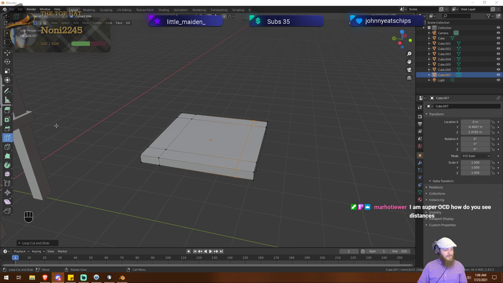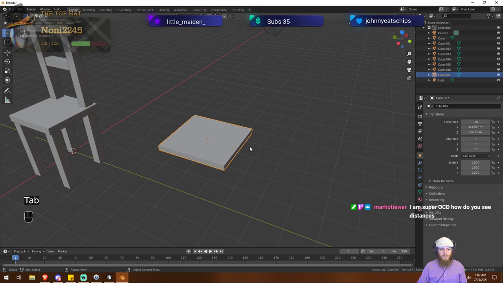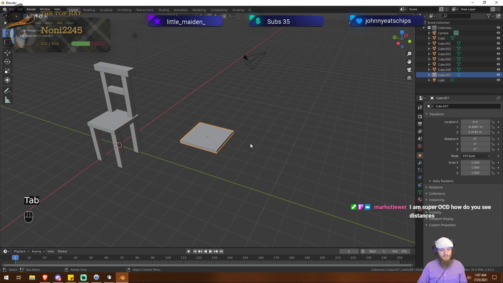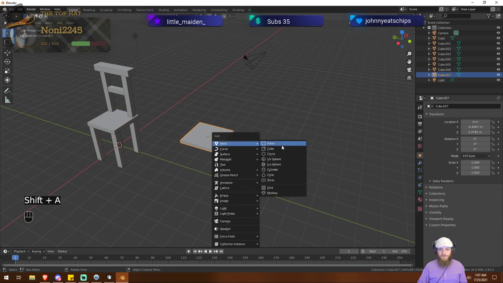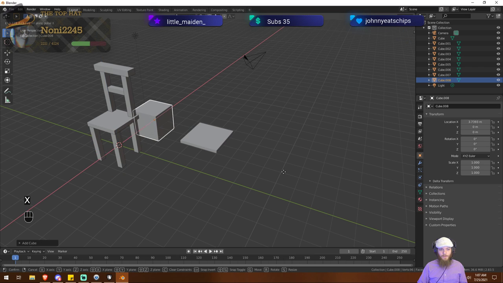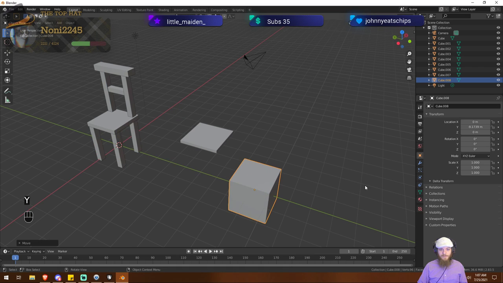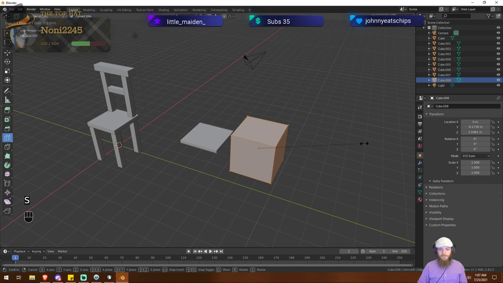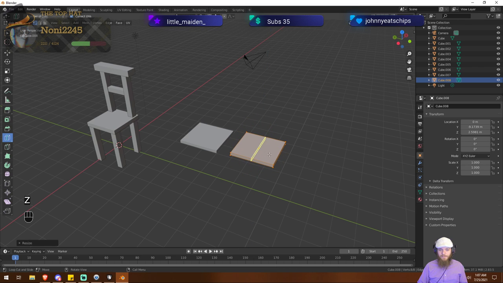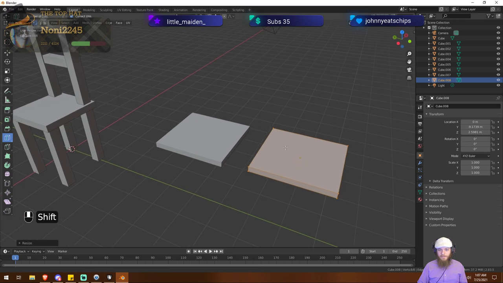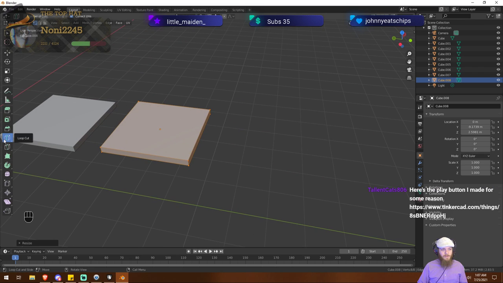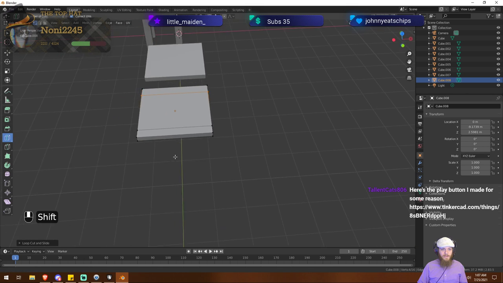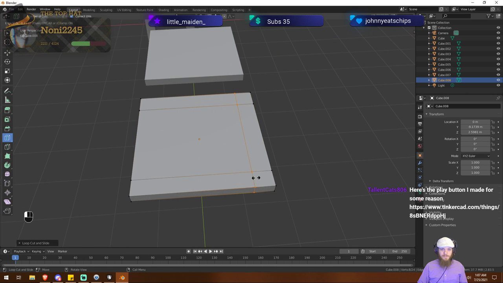You want the tool above it? Right there. Loop cut. I'm going to do this whole process one more time just to be on the safe side. So I'm just going to add in a whole other cube for everyone. So I've got my flat cube. Then I'm going to grab the loop cut tool and I'm just going to divide my box into a few other boxes till it looks something like that.